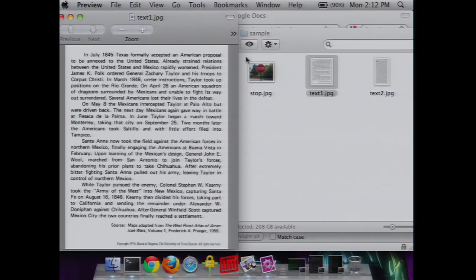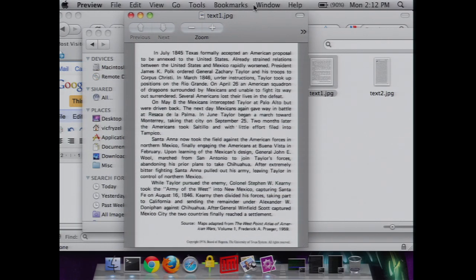So here's another one. This is from the University of Texas. I don't really know what it's about. I just searched for it on the web. And it says, in July 1845, Texas formally accepted an American proposal to be annexed to the United States. I guess that's kind of important. So anybody from Texas? Woo!